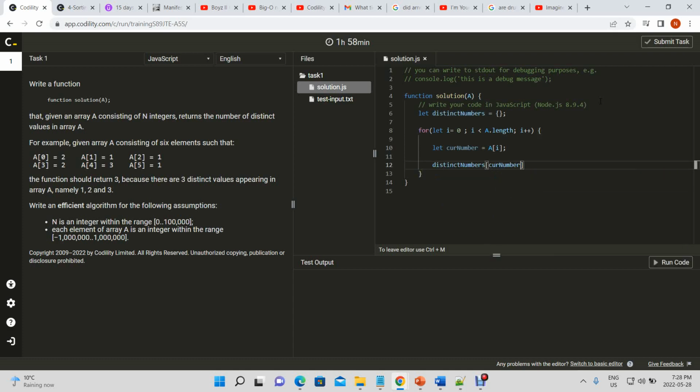So distinct numbers of the current number is equal to 1 to say we've encountered it before, and we'll have an if statement to check if distinct numbers of the current number is not equal to 1, we'll set it to 1. And we'll also have a counter set to 0, and every time we find a unique number, we'll increment this counter.